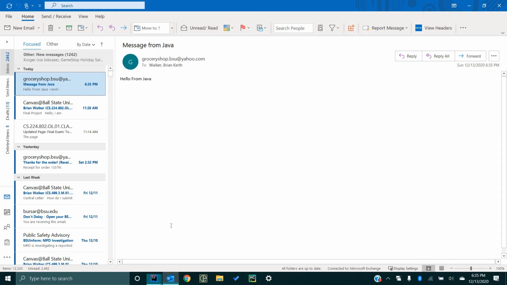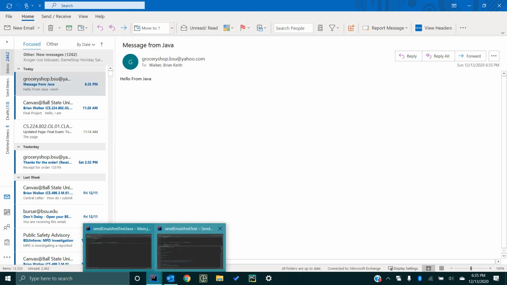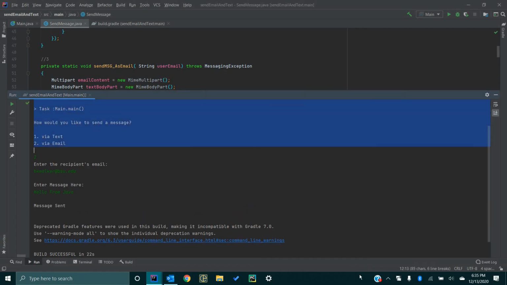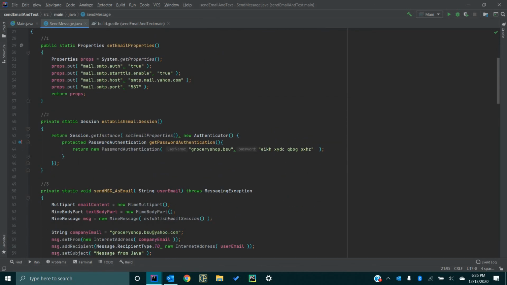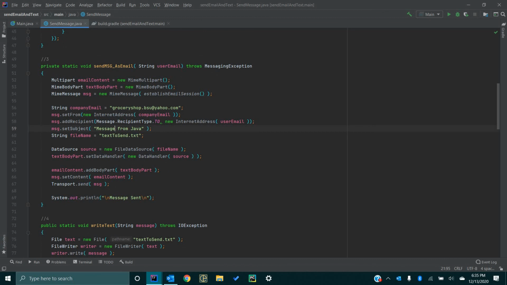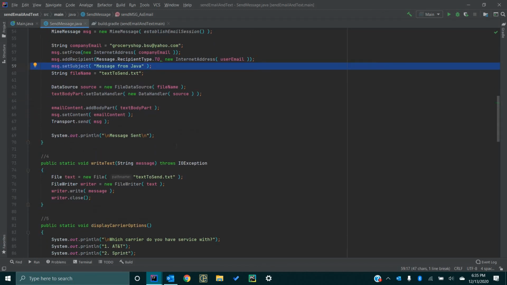Hello from Java. Hello from Java. Ignore this. This is the email I used, but it all works. And as you can see, it says message from Java, which corresponds to what we set right here as a subject. So yes, it does work, and this is how you do so.